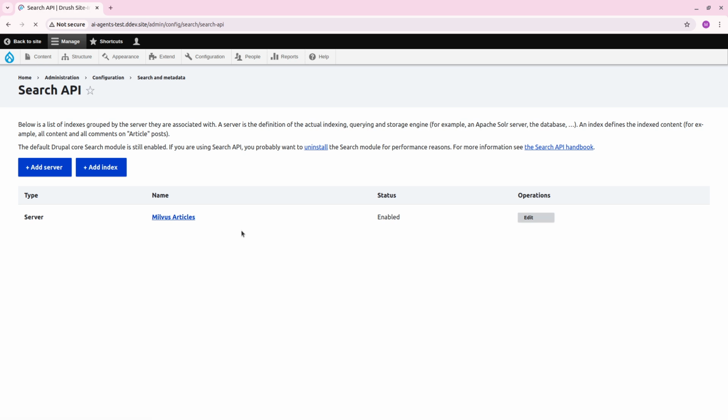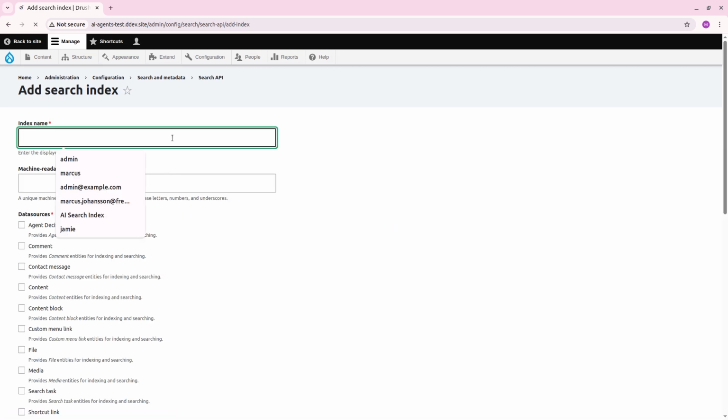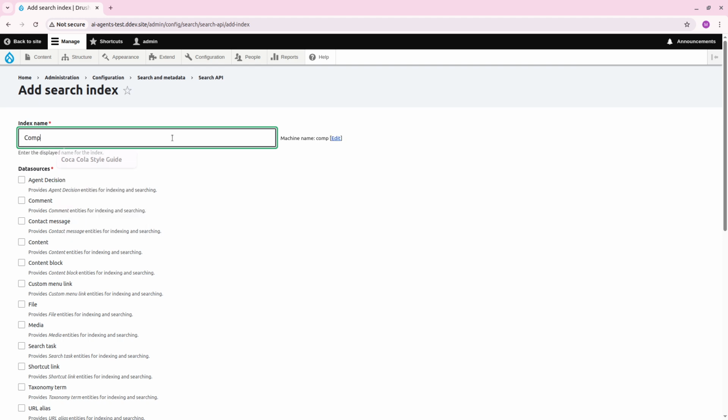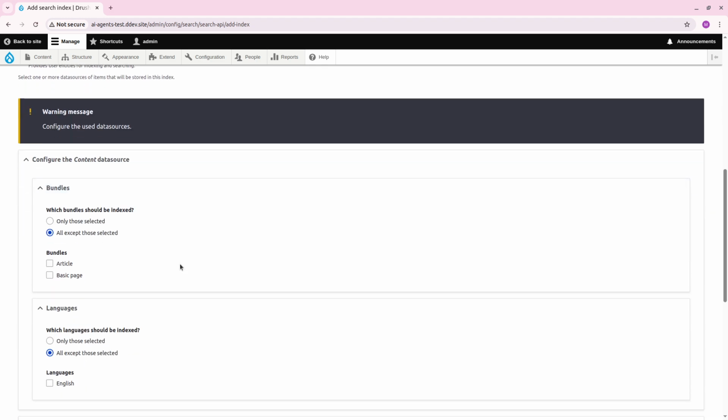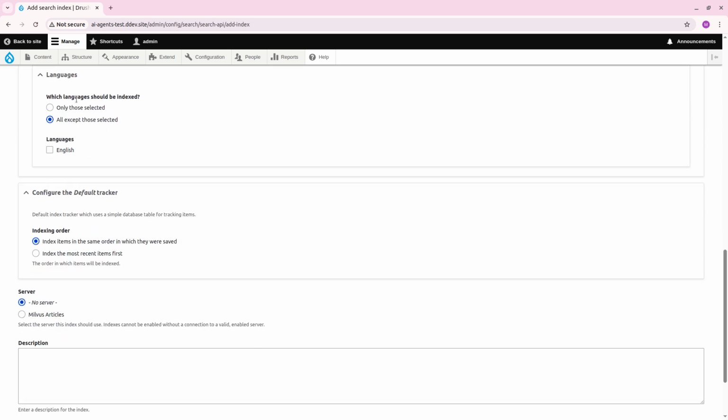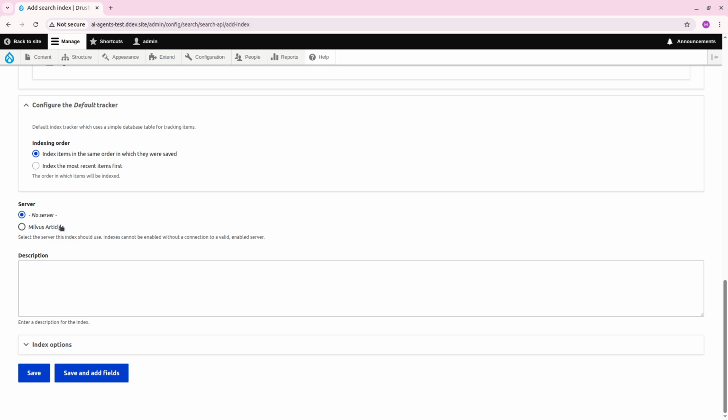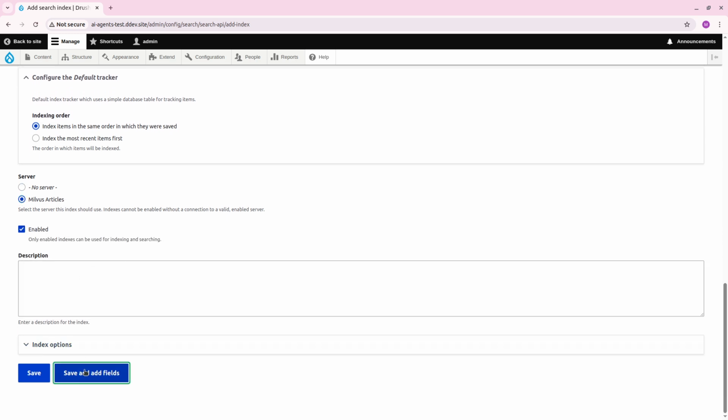And when we have set up the server, we add an index, and this is typically how you do it. Let's call it computer reviews. No, laptop reviews. We're going to use the content. So this is typically how you set it up in Search API in general. And we're only going to take the articles, going to use Milvus articles, and we're going to save and add fields.